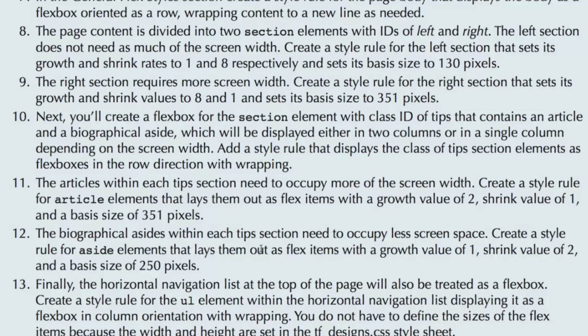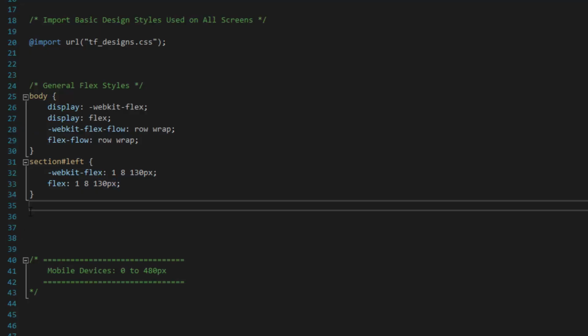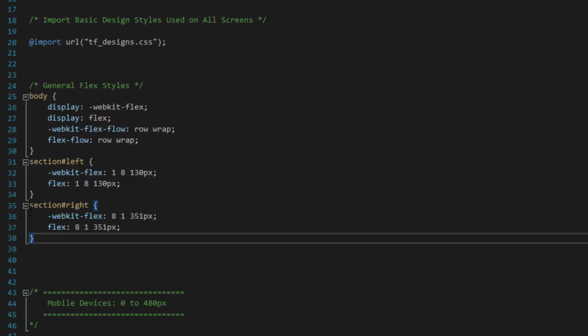In step 9, the right section requires more screen width, so we'll create a style rule for the right section that sets its growth and shrink values to 8 and 1, so just the opposite of what we did for the other one. So 8's going to be the grow value, 1's going to be the shrink value, and we'll set its basis to 351. So that's for section right. That's our selector, and then the flex value, as we said, is going to be 8, 1, and then the basis 351 px.